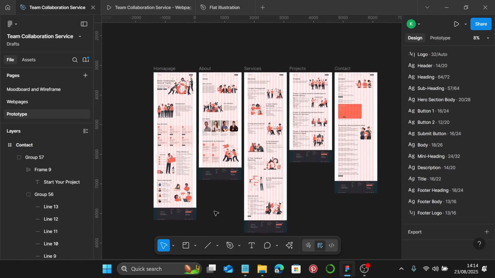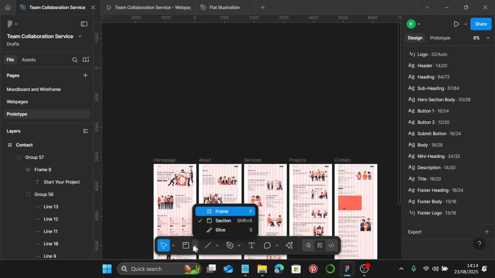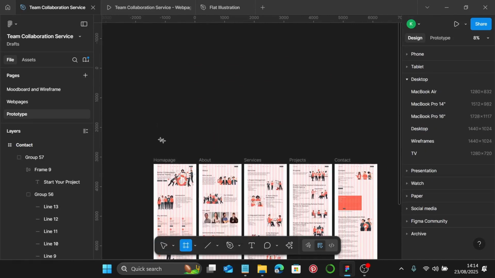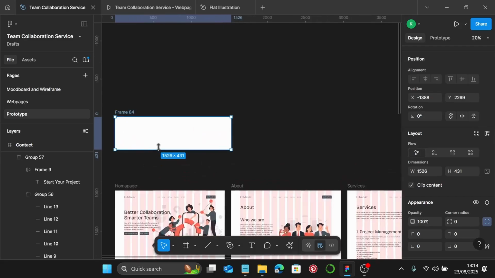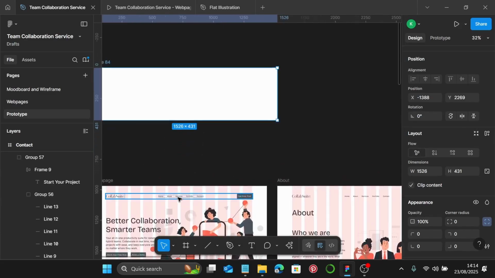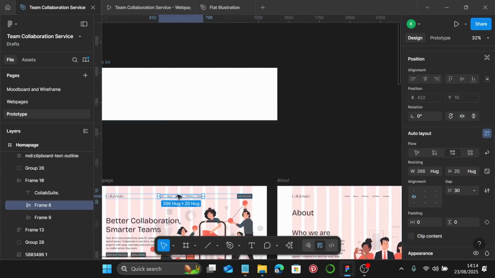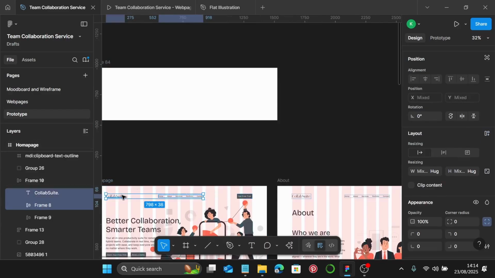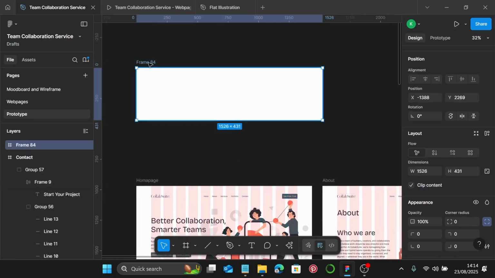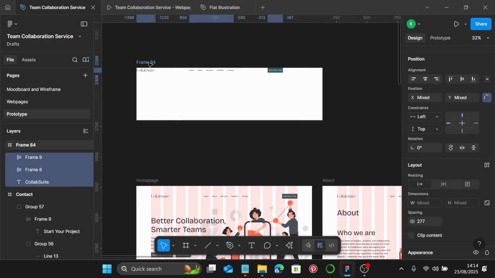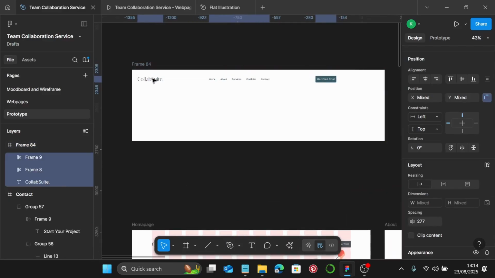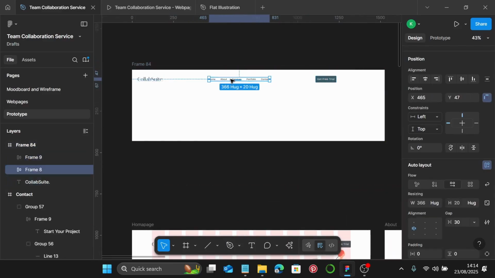page. What I'm going to do is I'm just going to create a frame around here. I'm going to come here and select all these three elements, come to this frame and paste. I'm going to ungroup this.